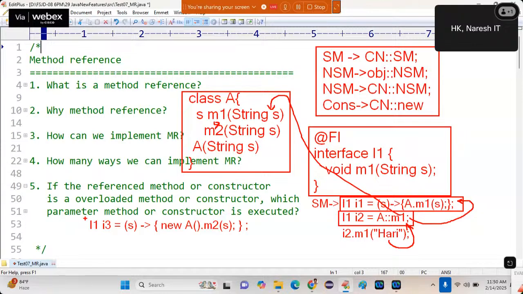Tell me, in this lambda expression, other than calling method, are you doing anything else? No. Other than calling method, you are doing nothing. Then in that case, what you write? Better go for what? Method reference. So that extra syntaxes I no need to write. In method reference, what the shortcut? New A parenthesis. What you write? Double colon M2. In the method reference M2.